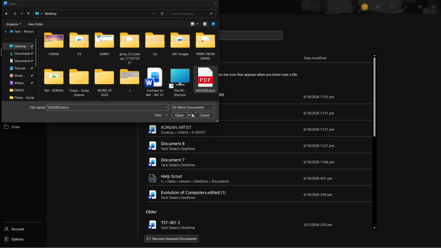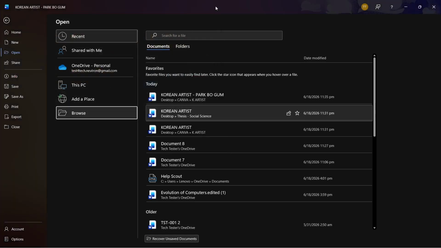Moving forward, we'll update Microsoft Word to ensure you're using the latest version. Open Word again and click on File, then click Account. Here you'll see an option called Update Options. Click on it and select Update Now. After the update process is complete, restart Word. Keeping your software updated is vital because updates often include fixes for bugs and improvements in performance.